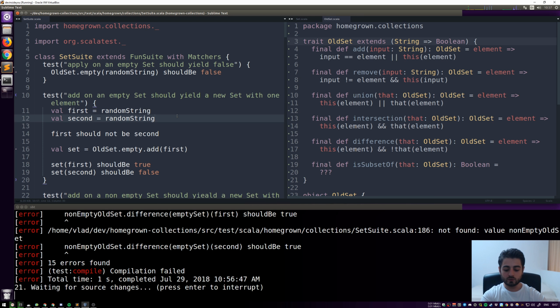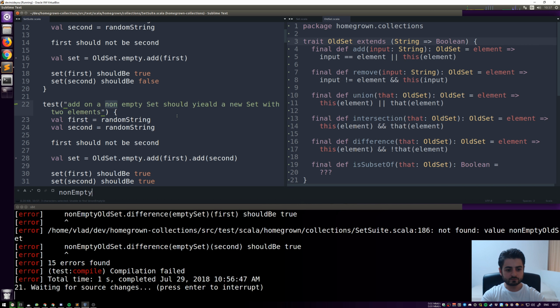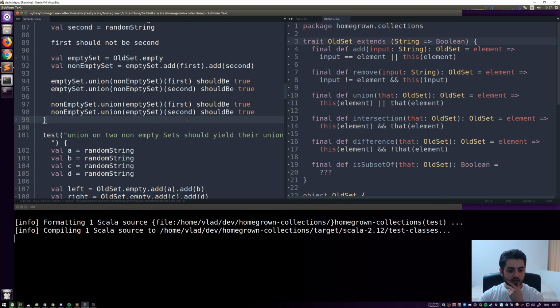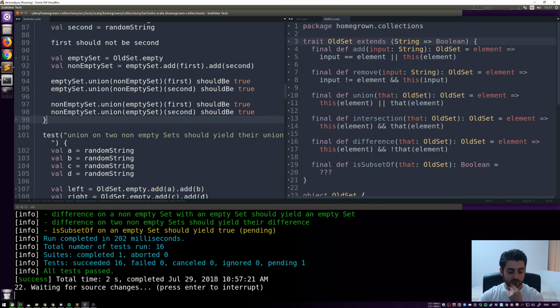All right, so I guess it also did something like this. So non-empty old set should actually remain non-empty set, and probably the same thing with empty old set. Mark all of them empty set. At least there is a reason to my madness. All right, we're still good. Okay, so all our tests are now testing the old set and not the new set.